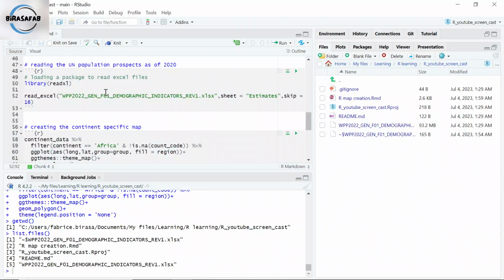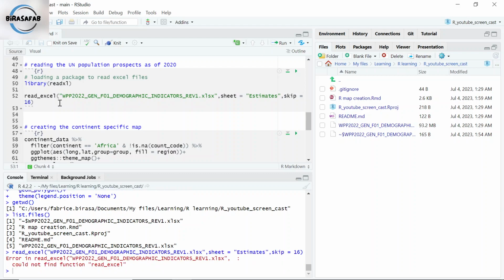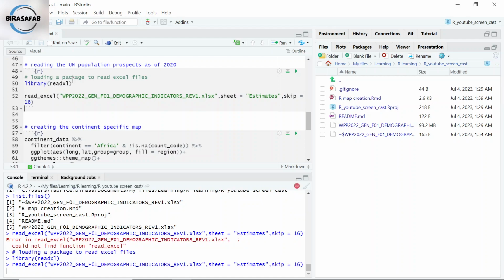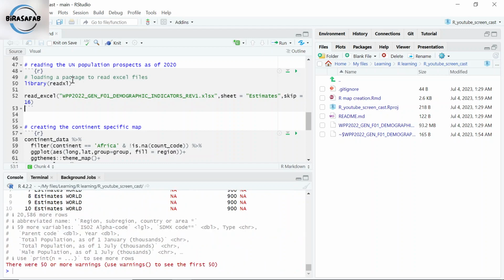After skipping, I am going to test. I am going to run the code. You see, there is an error. It says could not find the function read_excel. I have not loaded the package. If you have not loaded the package, you need to load it. Then you run the function again.